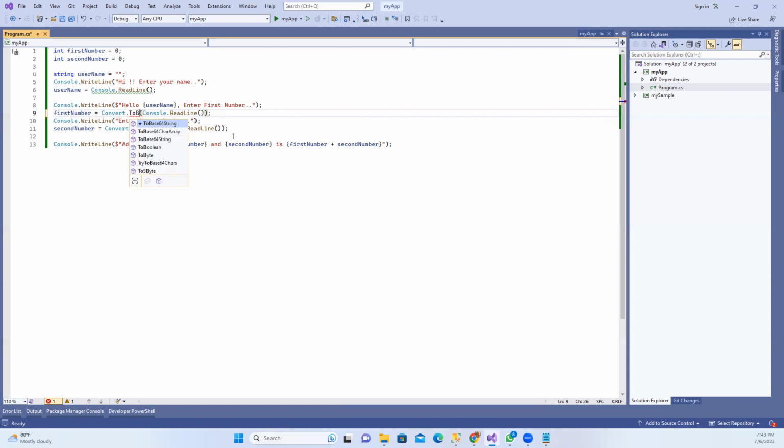In similar way, if you want to convert into the date time, we have ToDateTime, and ToBoolean to convert into the Boolean type, like a kind of true or false. So many methods are there. By using these methods, we can convert one data type to any base data type. See, all these are the base data types.